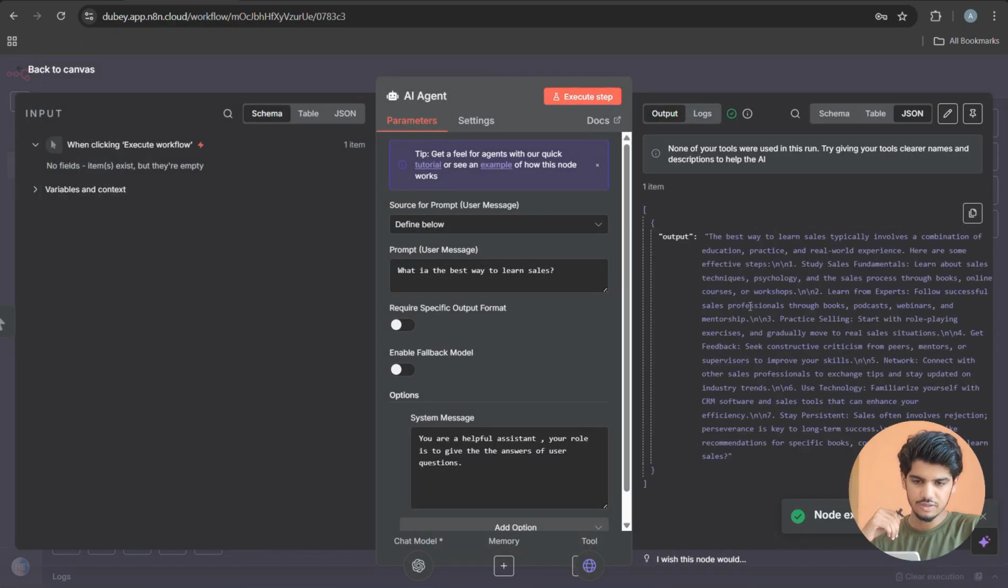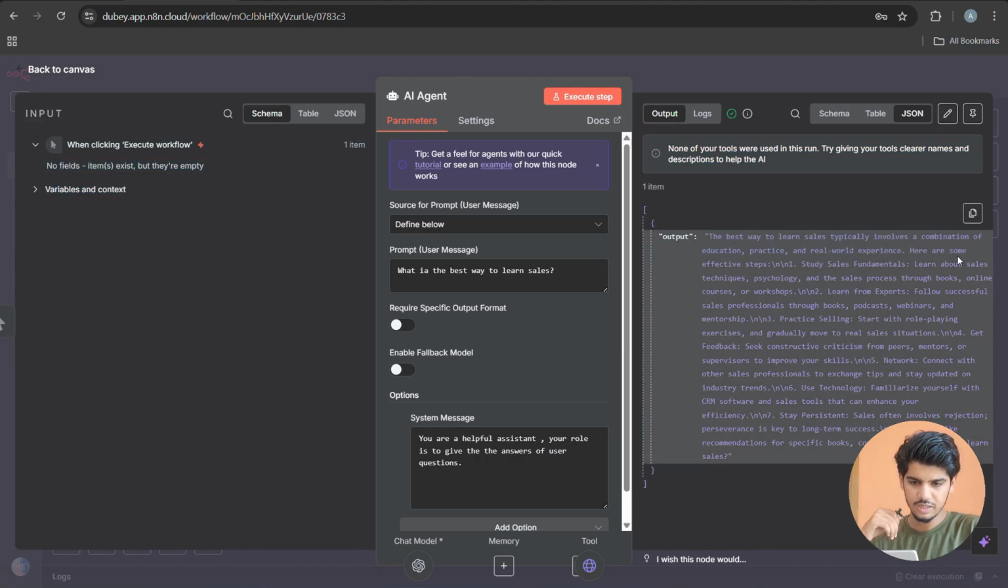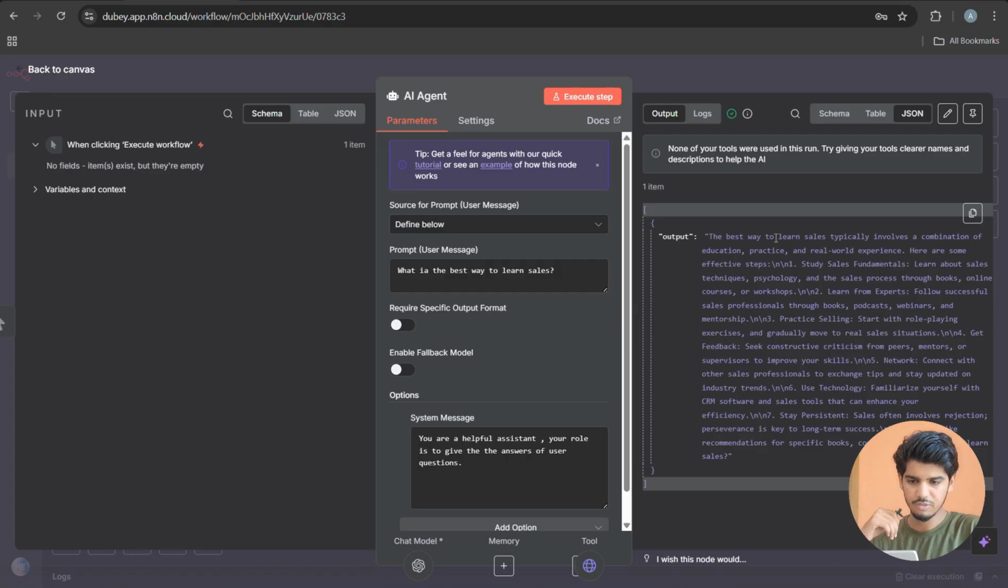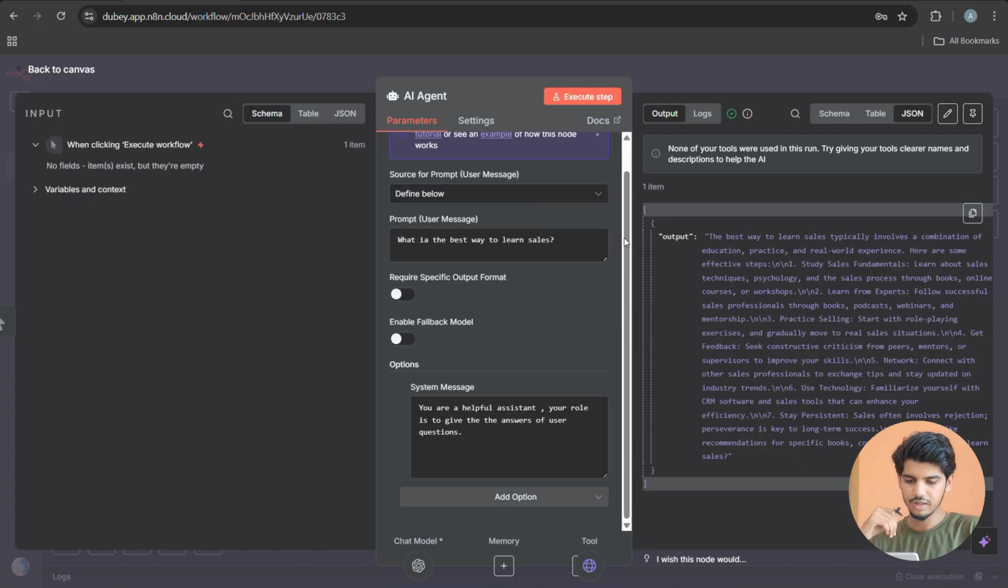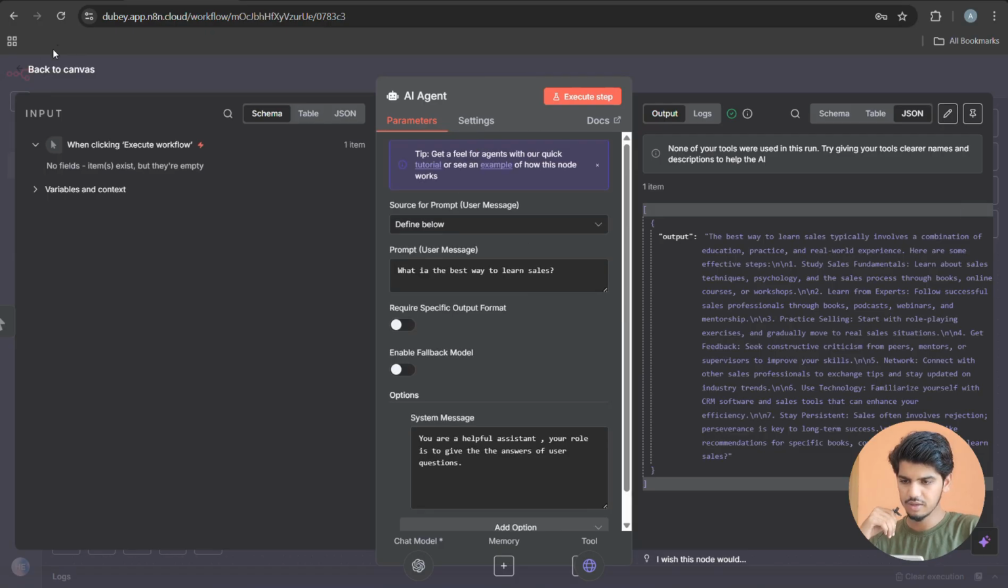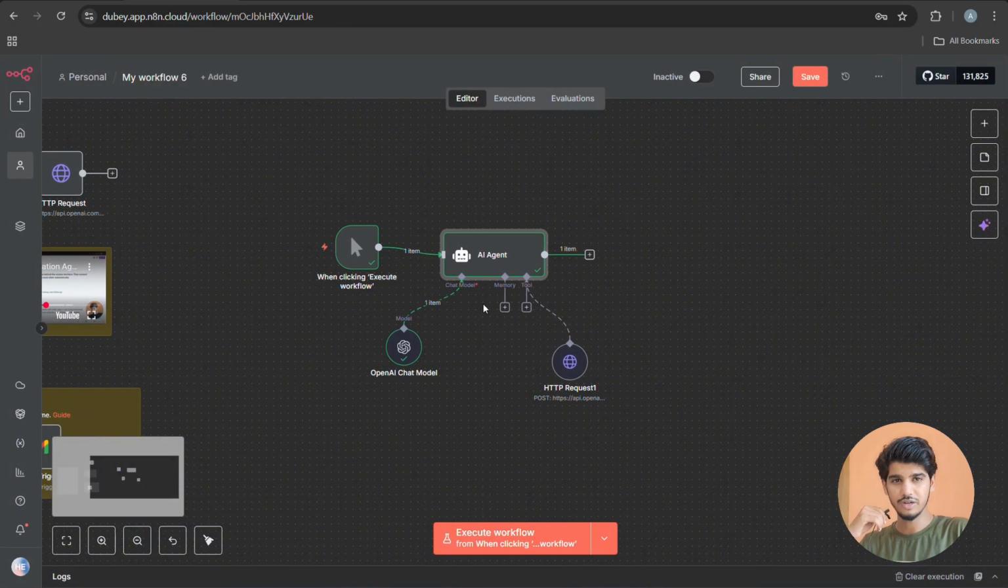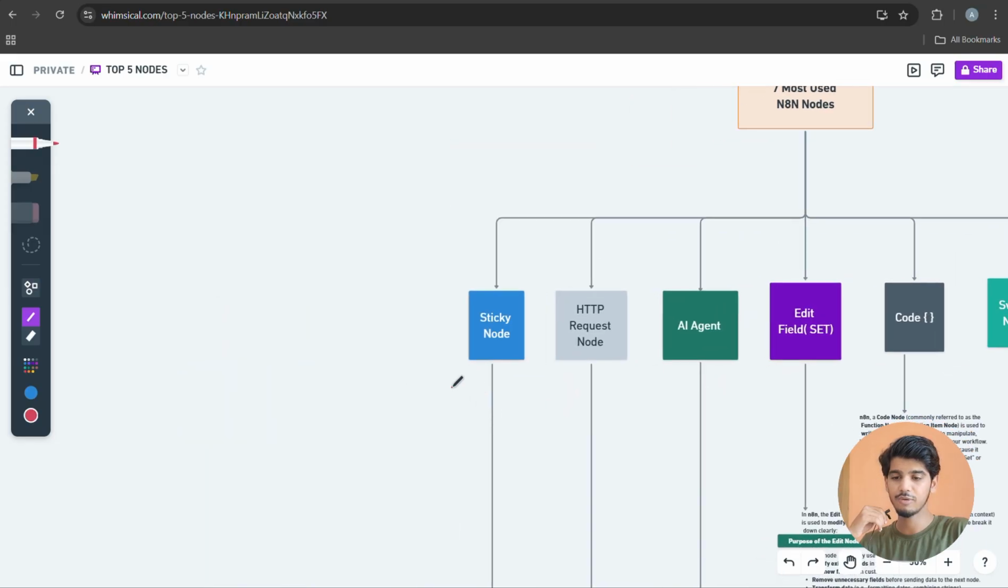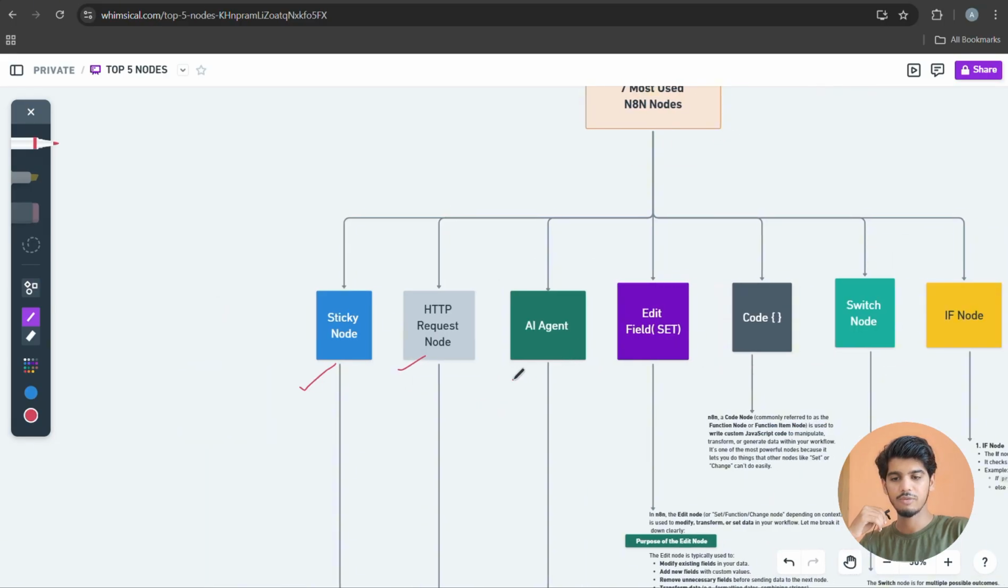The best way to learn sales typically involves a combination of education, practice, and real-world experience. Here are some effective steps: study sales fundamentals, learn about sales techniques, psychology, and everything about sales. Here you get your answer about sales. Go back to the canvas. So this is how the AI agent works. Till now you have learned about the sticky node, the HTTP request node, and the AI agent.